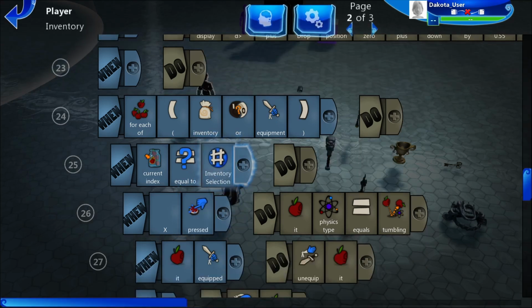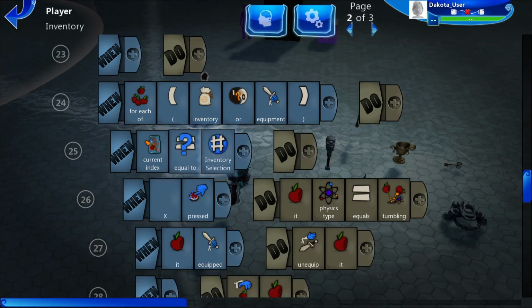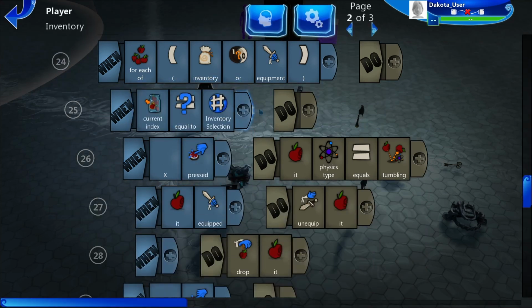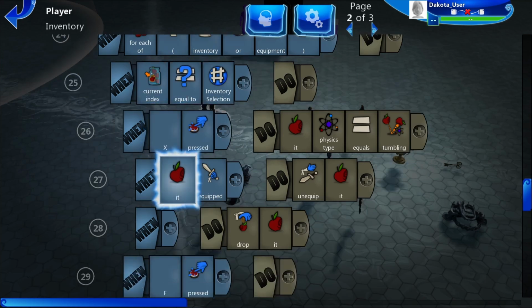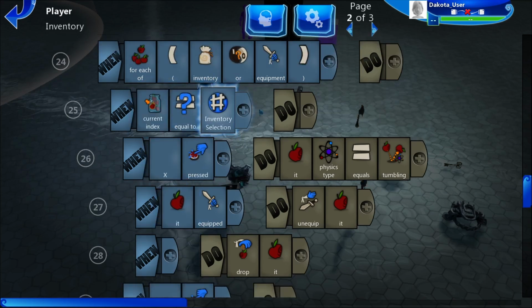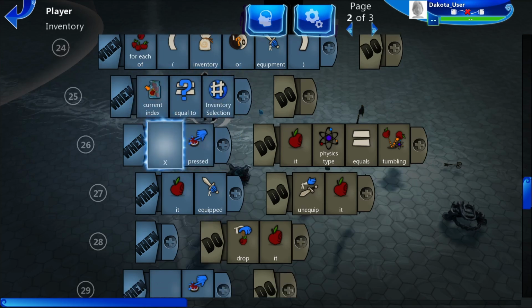So let's say you're on 5, it'll basically check, okay, if this item is on the 5th and you press X, this line will always run because the inventory selection will always be on one of the current indexes. But it basically allows you to know on which selection point you are. X pressed, this is the drop function.